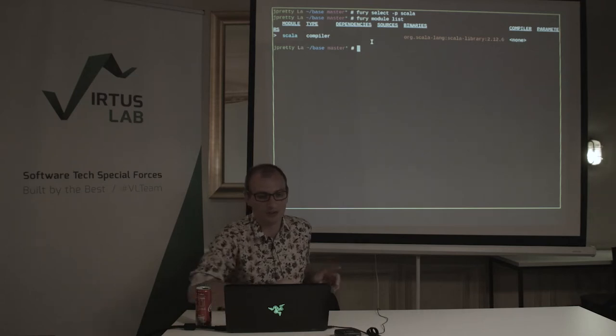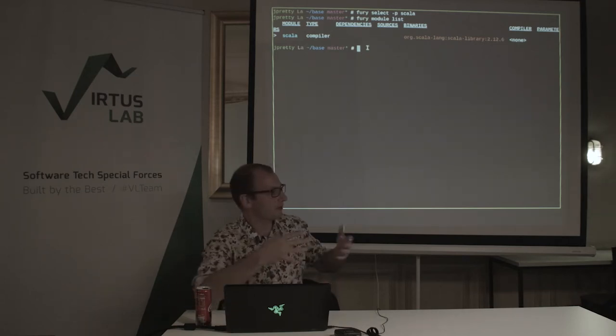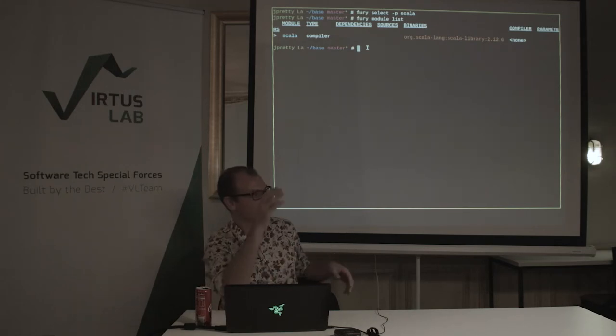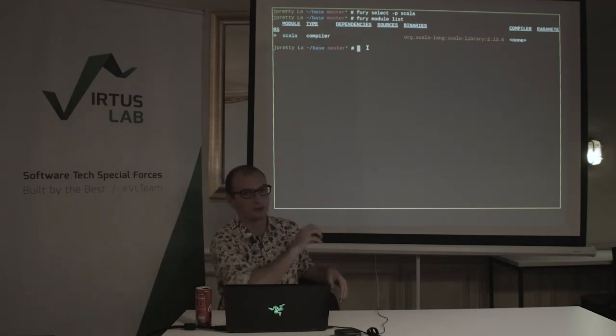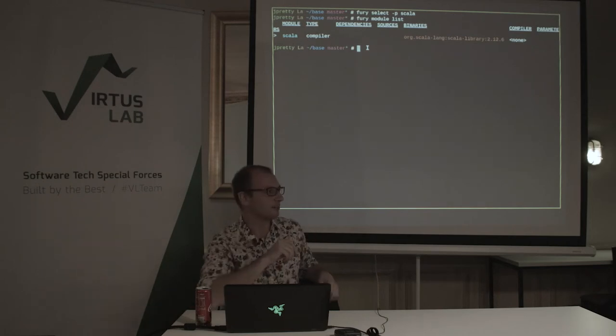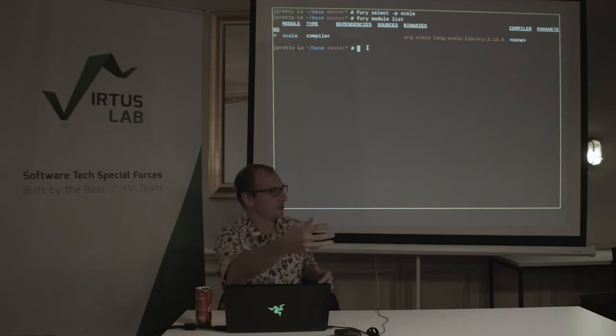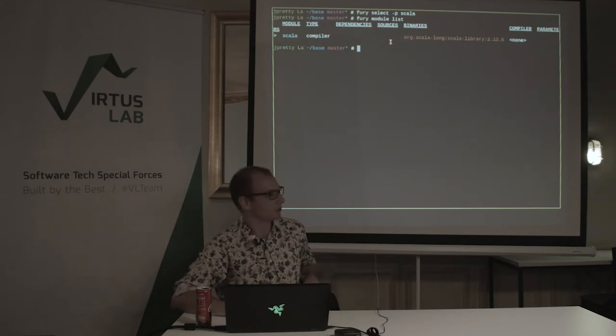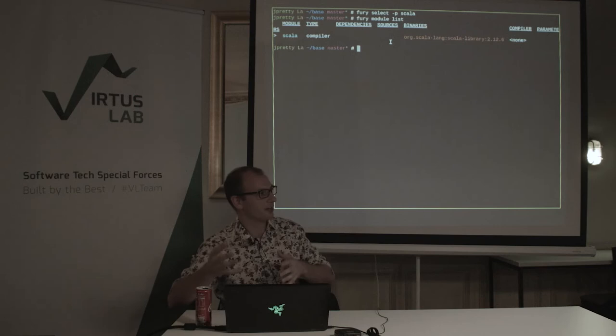So the way you refer to a compiler is as a module, project slash module. So in this case, Scala slash Scala. The definition of Scala slash Scala can be changed. You can substitute a different value in, or different module in. You could substitute in a value that is built from source, if you can find a way to bootstrap the compiler.